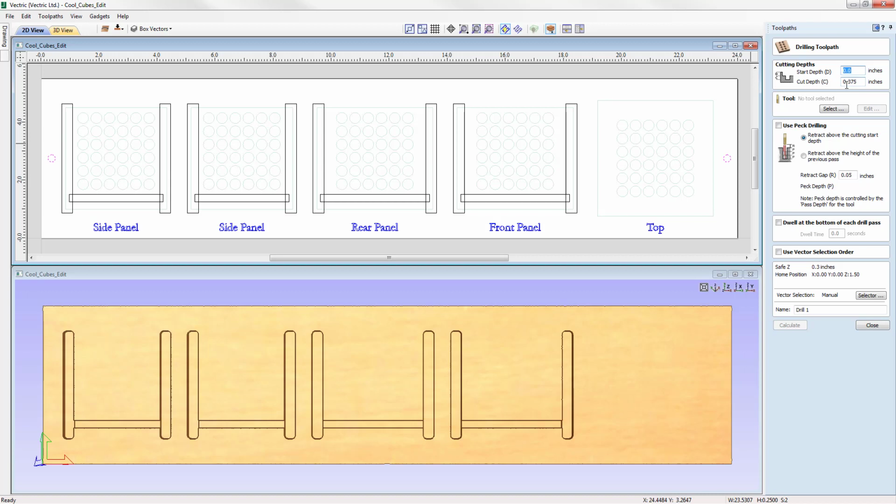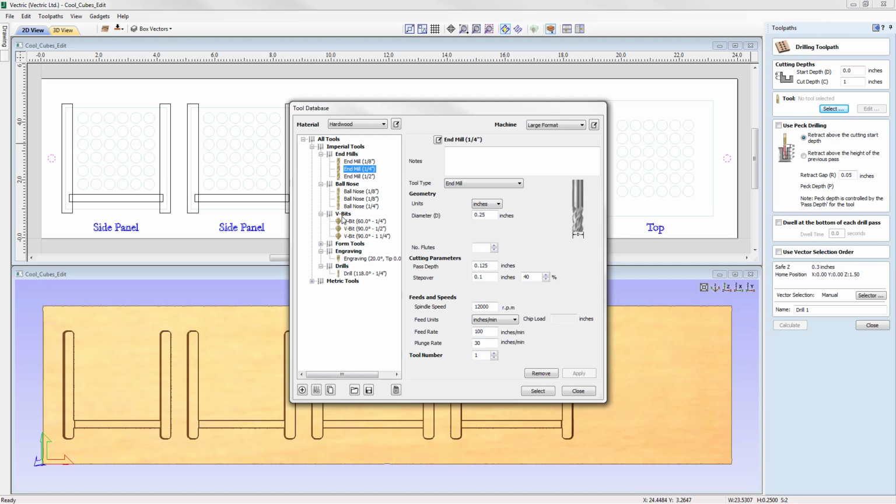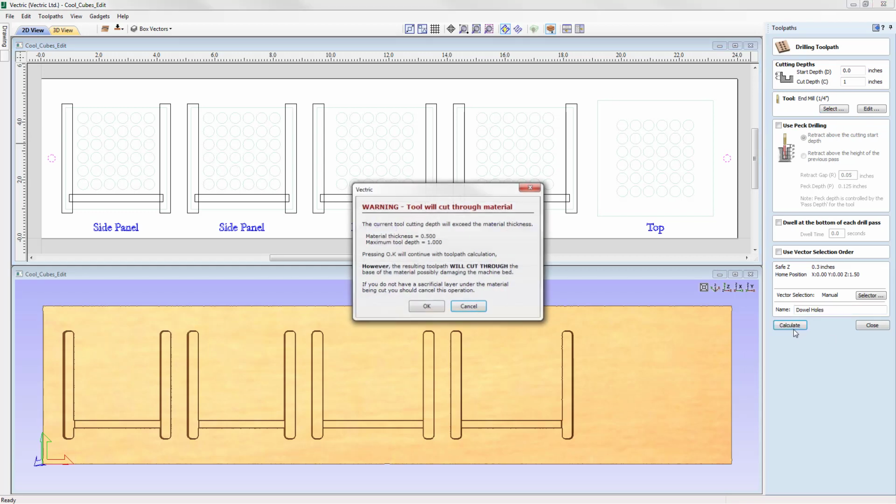Now we know that our material thickness is 1/2 inch, okay? So we're going to make sure we clear that. We're also going to go 1/2 inch into the spoil board. And so we're going to do a total cut depth here of 1 inch. And we need to select a tool from the tool database. In this case, again, we're just going to go with the 1/4 inch end mill, and then we could go ahead and press select. And then here, we'll just give that a name. So we're just going to call this one dowel holes. And then we could calculate that.